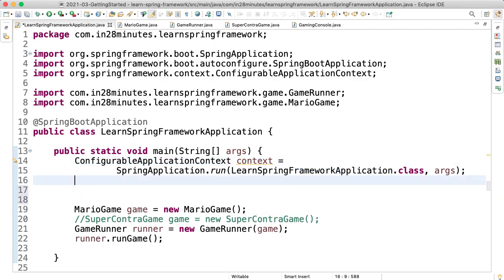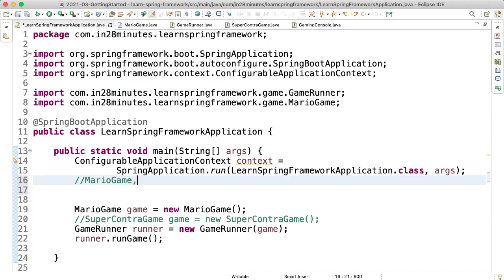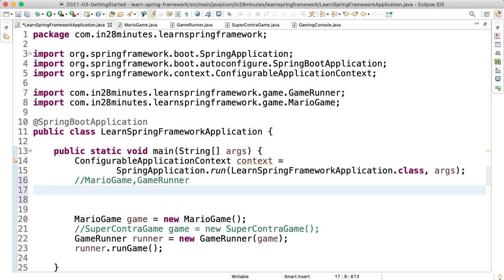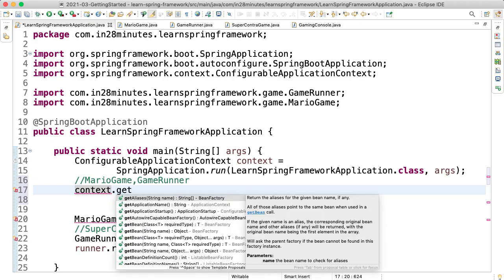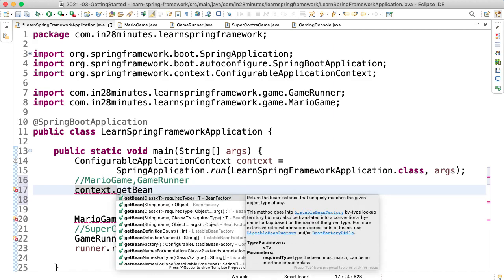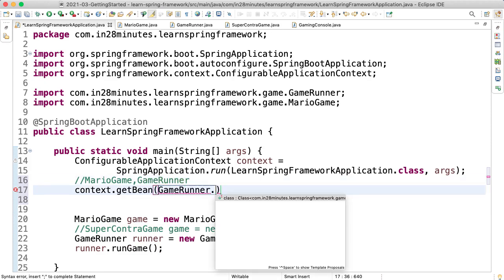In the application context, there'll be multiple components that we are requesting to create. We are requesting Spring to create a Mario game component. We are requesting Spring to create a Game Runner component. And we would want to pick the appropriate component from the context. How can you pick the appropriate component from the context? The way you can do that is by saying context.getBean. So over here, context.getBean. The method is getBean. And what we would want to do is get the bean for the GameRunner class. So I would say GameRunner.class.